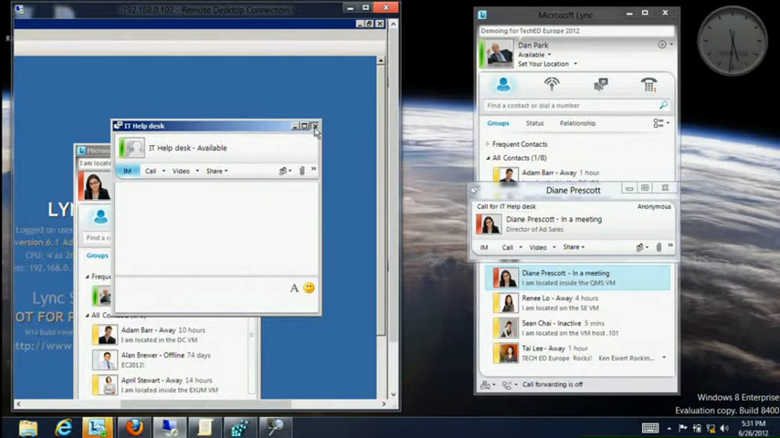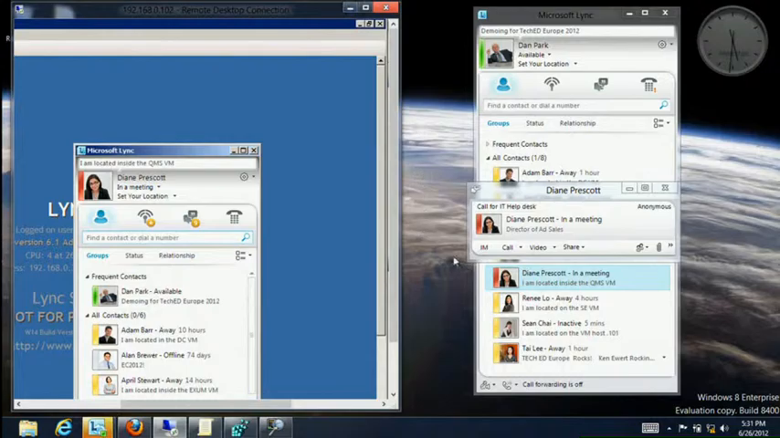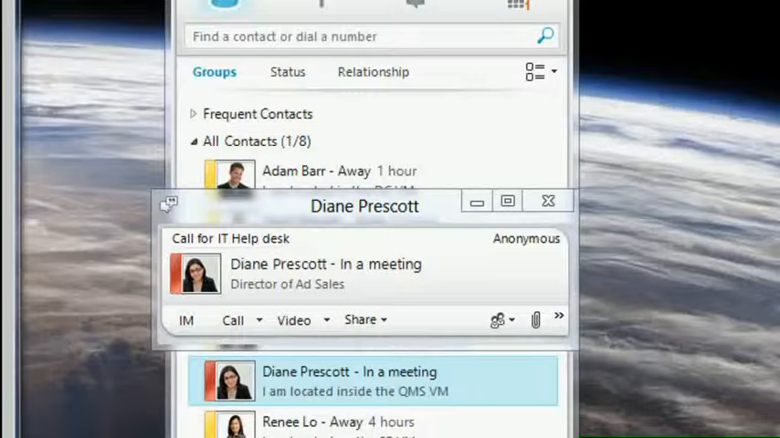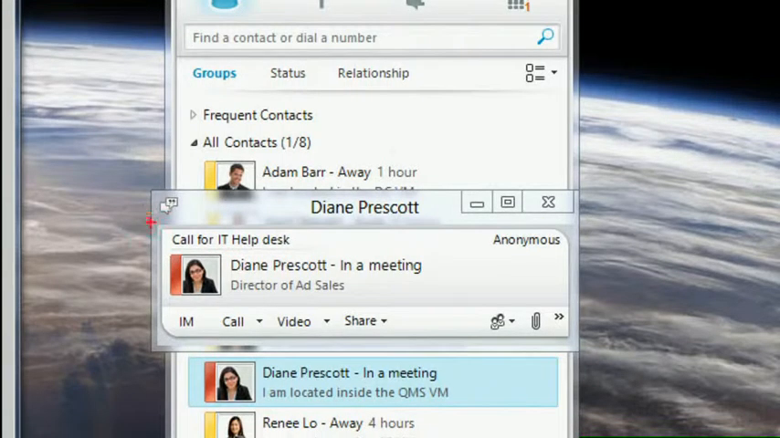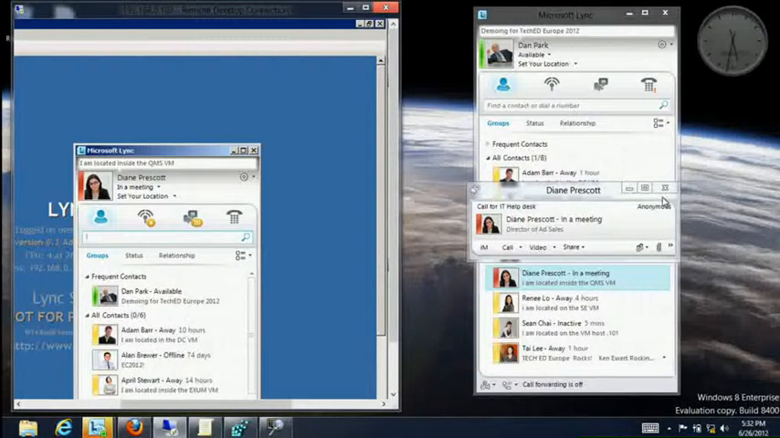So that's what it means when we say response groups for doing that call on behalf of do have some limitations. And again, you can see call for IT help desk, and it's clearly labeled as a call where I'm not sharing my, well, it's not completely anonymous. I'm not sharing my own personal call information with the user.